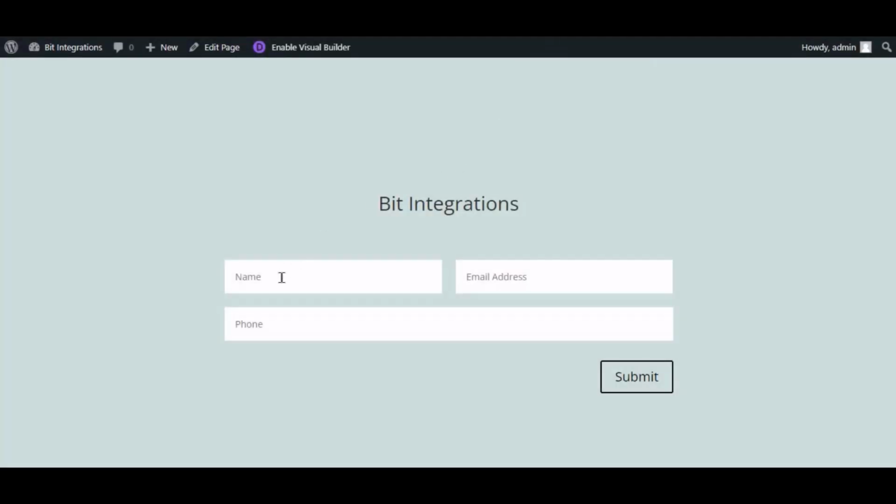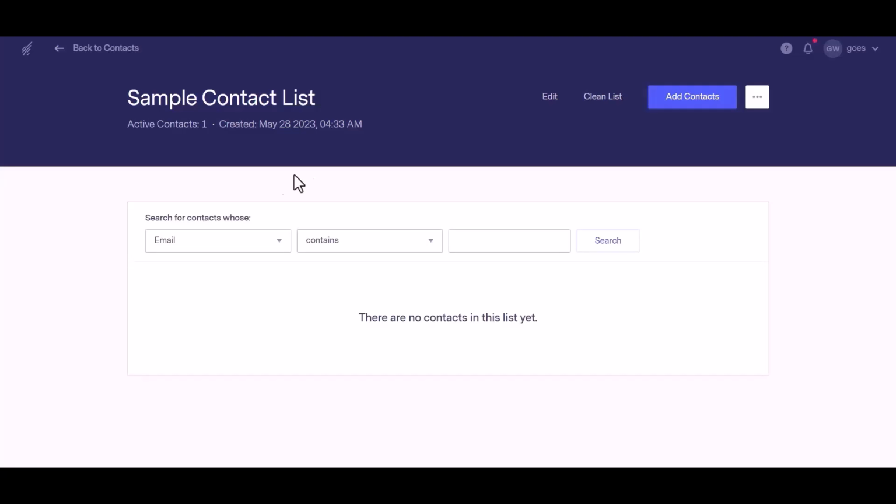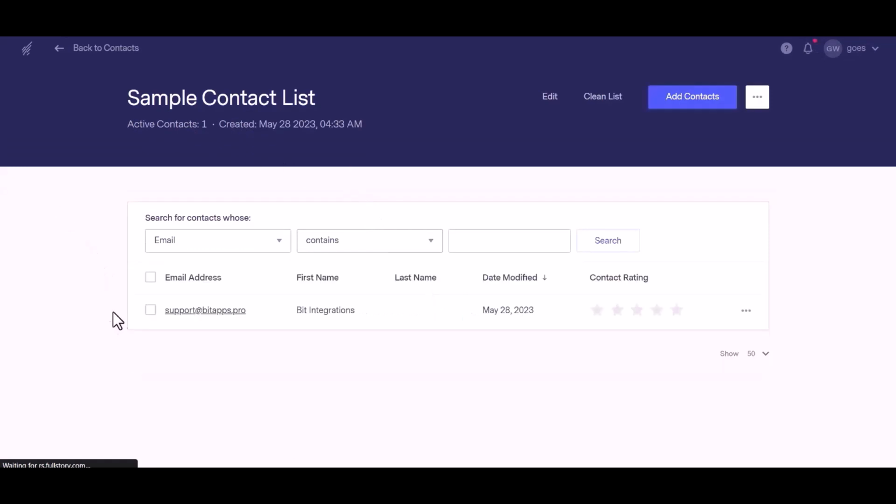Now go to your form and type some information and submit the form. The form is successfully submitted. Now go to the Benchmark page and refresh the page. You can see the data came successfully in the Benchmark.